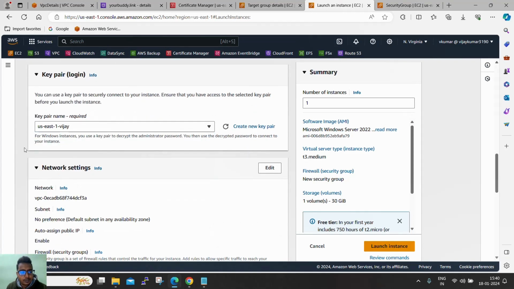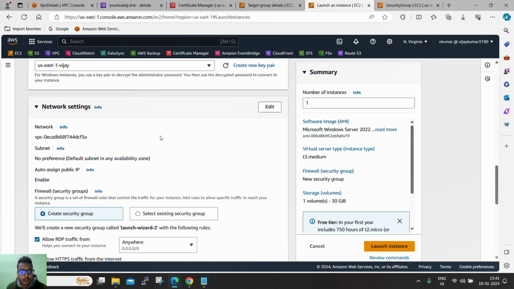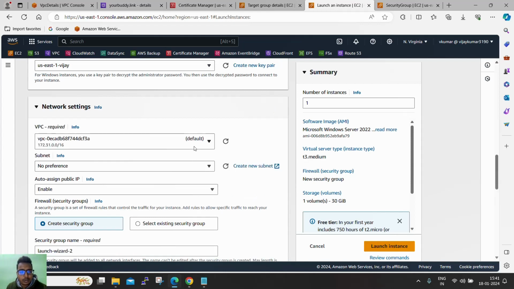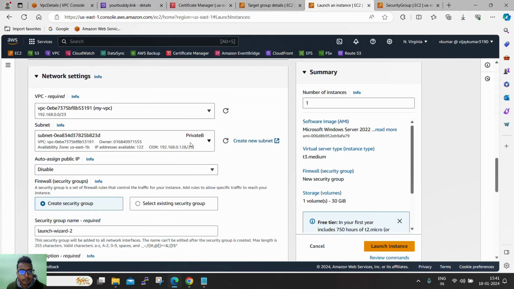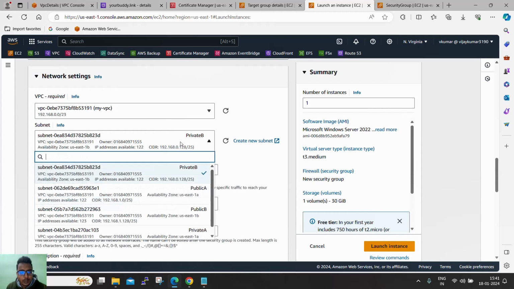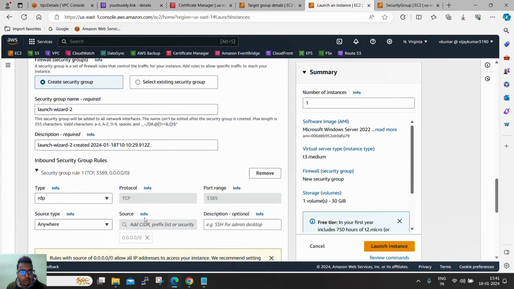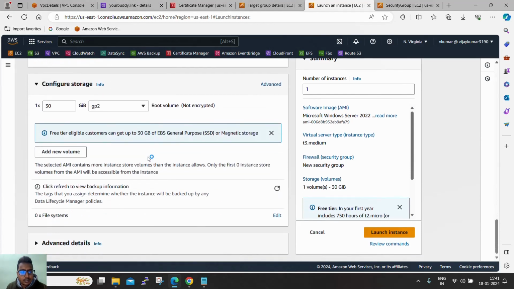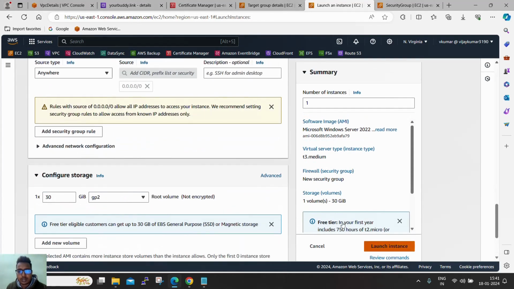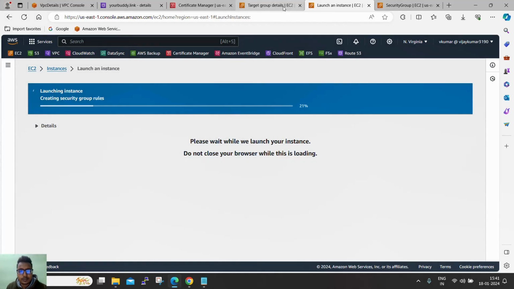Okay, this is not a part of ALB. Just as a reminder, this is not a part of ALB. It's another machine from where we will test our internal load balancer, whether it is working fine or not. So we will deploy in my VPC only, and we will deploy in public. I will allow only RDP currently, so this is fine. I will launch this server as well.